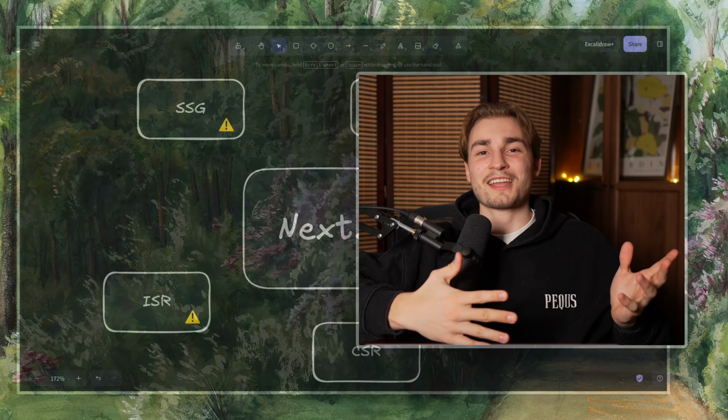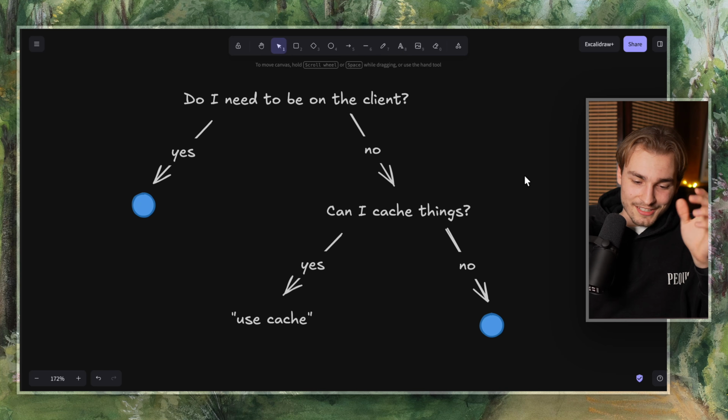So at the end of the day, it really is just SSR and CSR which are staying. But don't think about which rendering strategy should I use. This is old. You shouldn't think in that way. You really just need to think in that way.